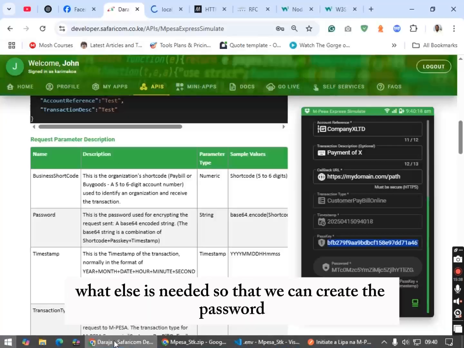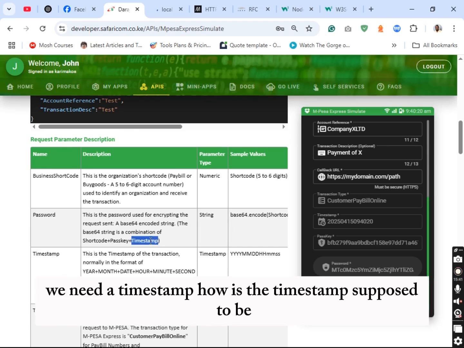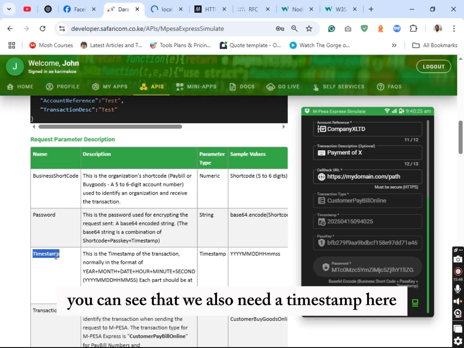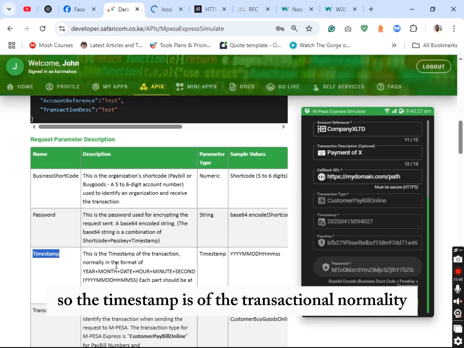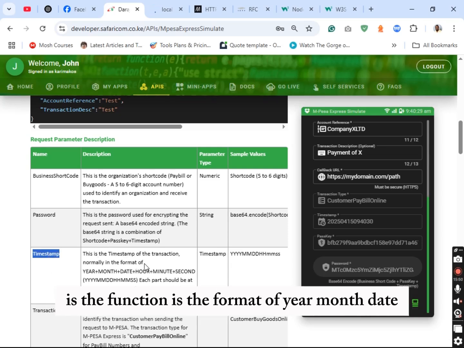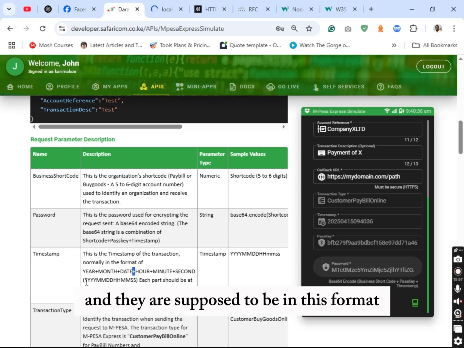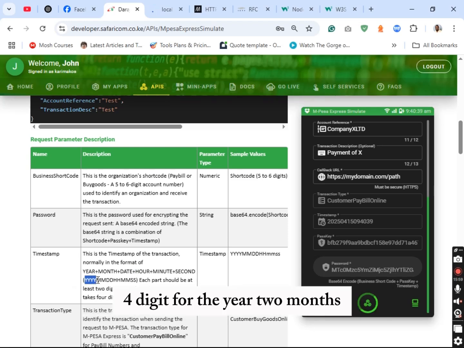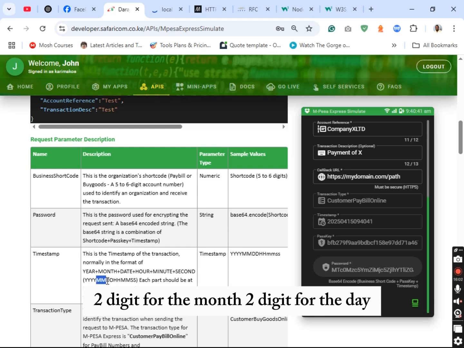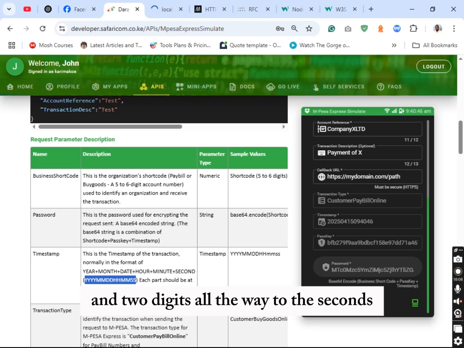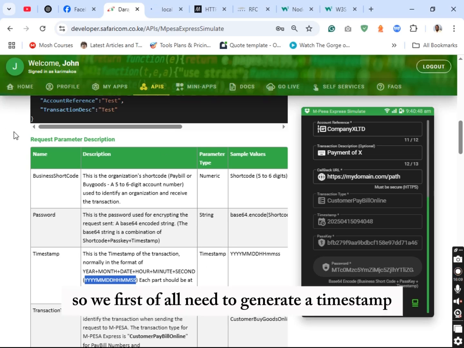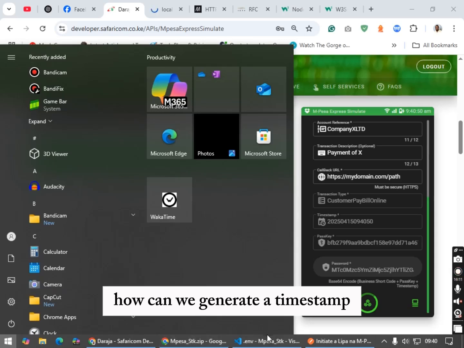What else is needed so that we can create the password? We need a timestamp. How is the timestamp supposed to be? You can see that we also need a timestamp here. The timestamp of the transaction is normally in the format of year, month, date, hour, minute, and second. 4 digits for the year, 2 digits for the month, 2 digits for the day, and 2 digits all the way to the seconds. So we first of all need to generate a timestamp. How can we generate a timestamp?